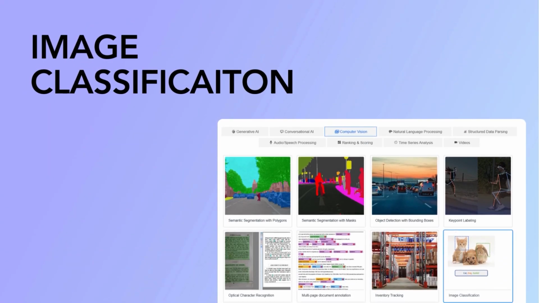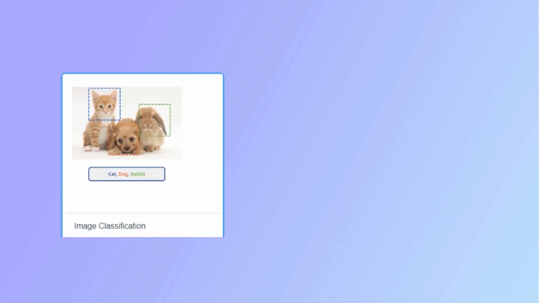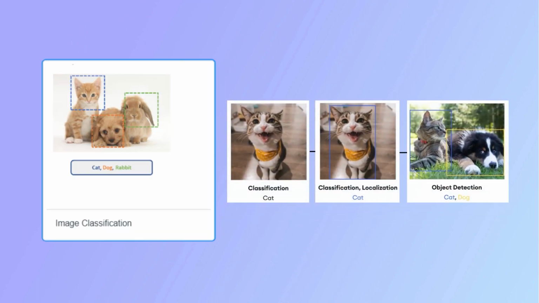Welcome to DataStudio's comprehensive tutorial on image classification, a pivotal component in the domain of computer vision. In this tutorial, we will explore the subtleties and precision of DataStudio's image classification feature. Let's embark on a detailed hands-on walkthrough.